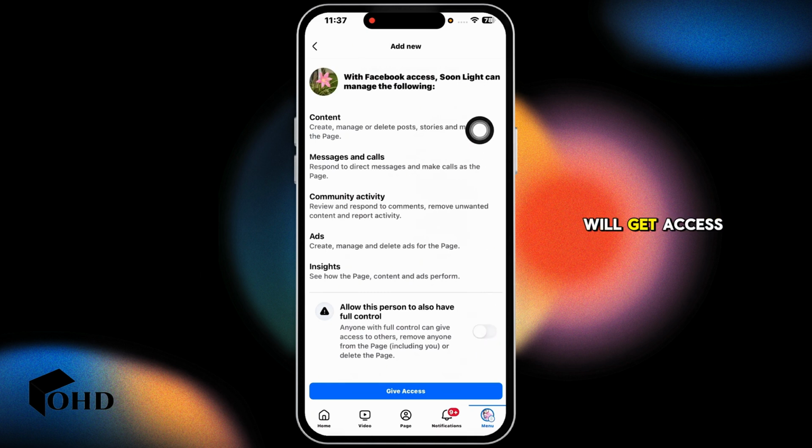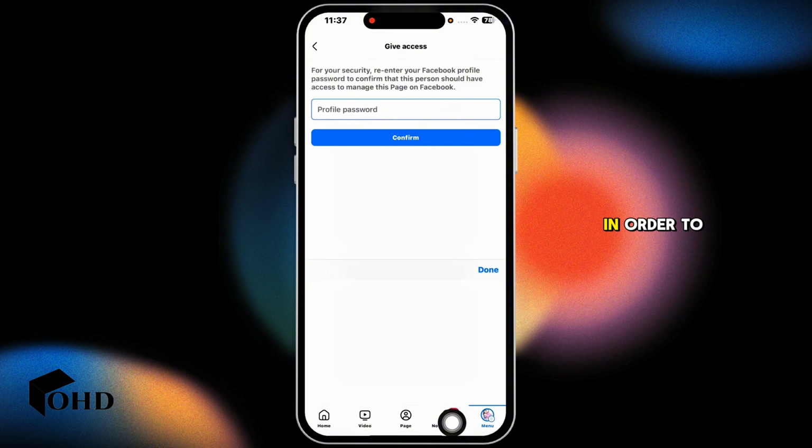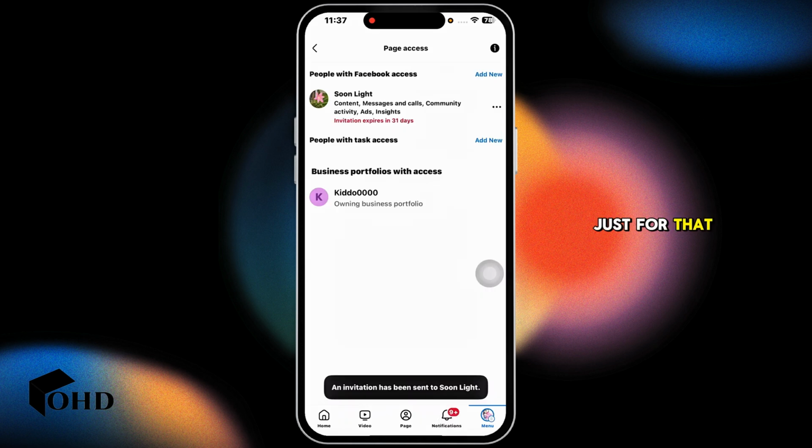Now this person will get access to the content, messages and calls, community activity, ads and insights of the space. In order to confirm, you'll need to type in your Facebook password. After you type in that, click on Confirm. Just for that, you have sent the invitation to this person.